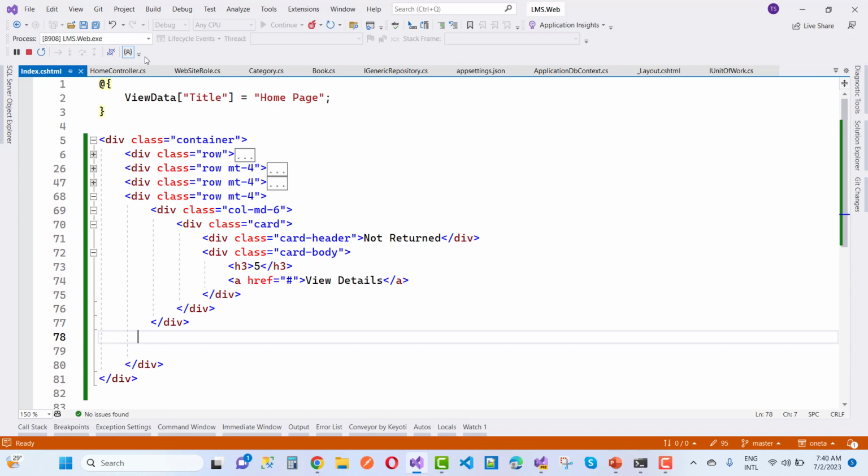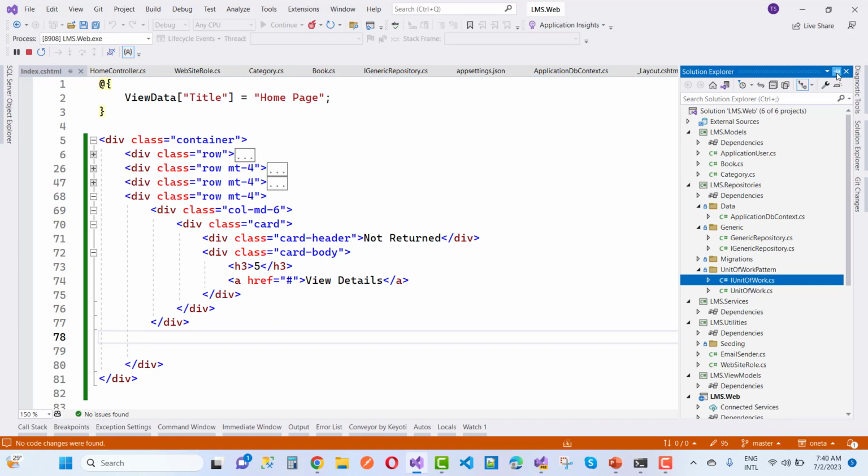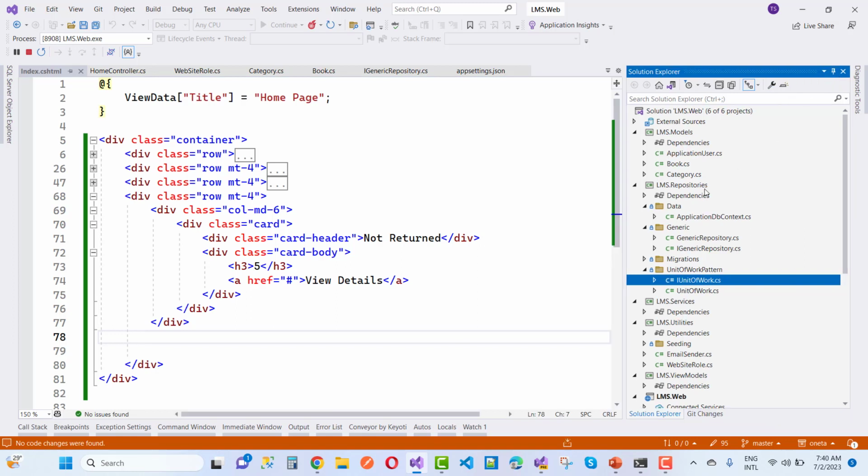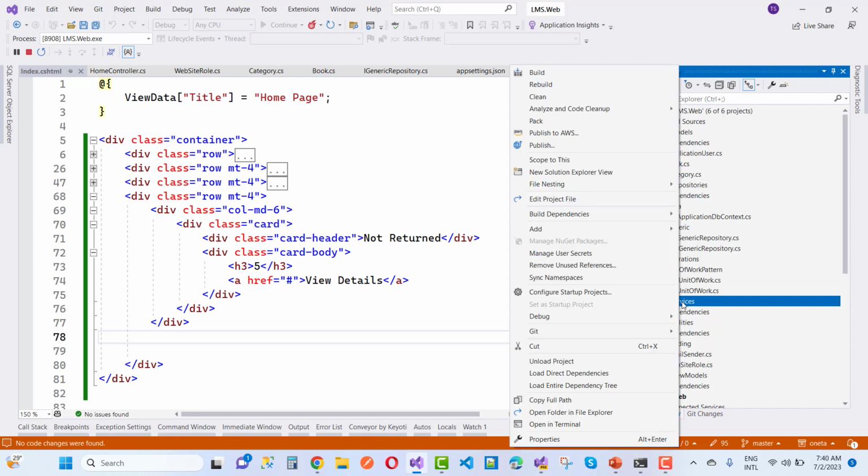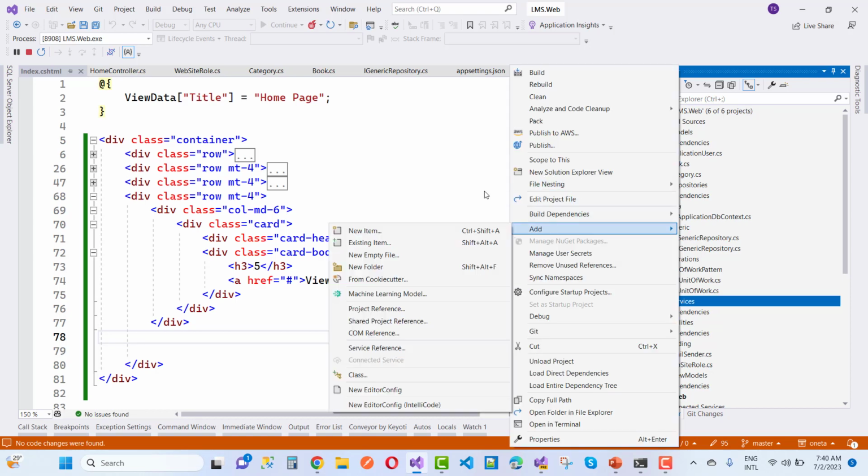So the next one is I want to add a new book. If you want to add a new book, retrieve all the books and count the total number of books, first of all, add a new book. So I want to use services. Okay, so unit of work, here we have a services part. So I'm going to discuss the LMS.Services, related to the books.